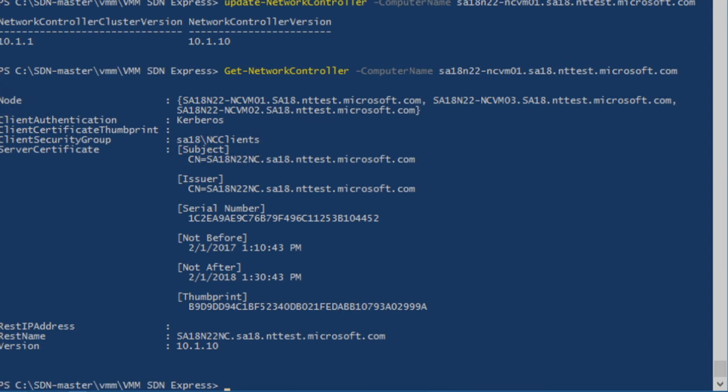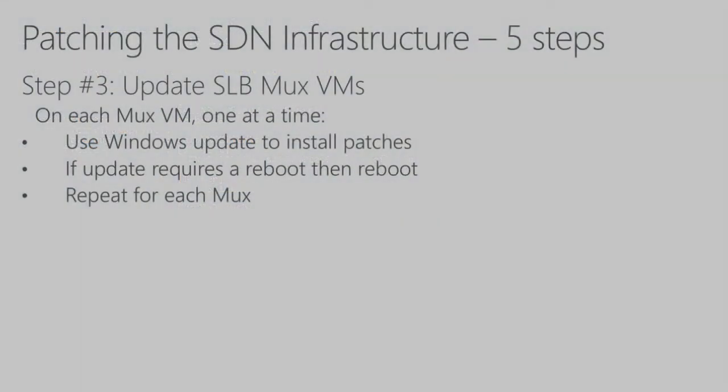And it'll tell you what the new version is here. It updated the controller to 10.1.10. And then if you do the Get-NetworkController again after that, you'll see at the bottom there 10.1.10. It's now been updated. So now you know you're up and running with the current version.